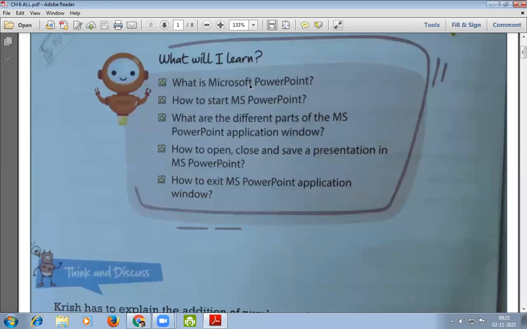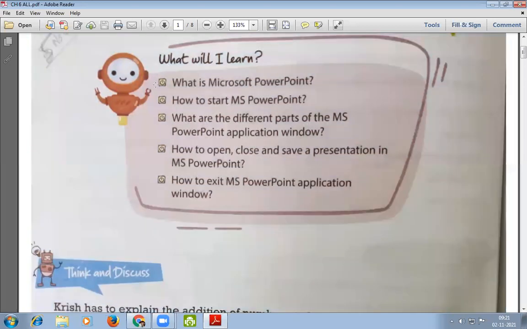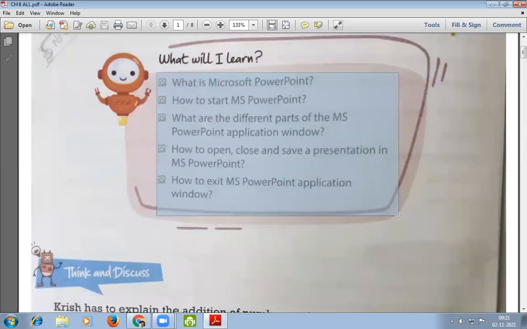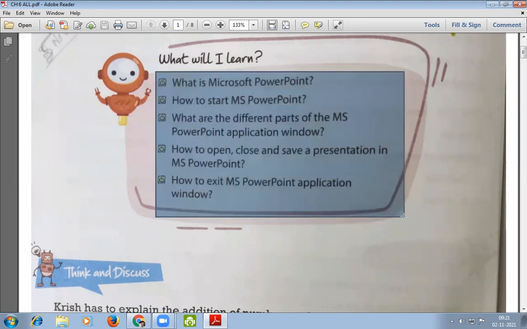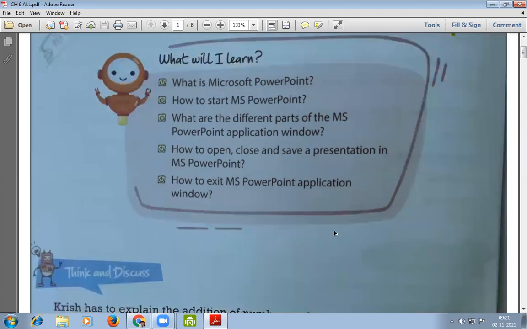So in this chapter, we are going to learn about what is Microsoft PowerPoint, how to start Microsoft PowerPoint, what are the different parts of Microsoft PowerPoint application window, how to open, close, and save a presentation in Microsoft PowerPoint, and how to exit Microsoft PowerPoint application window.